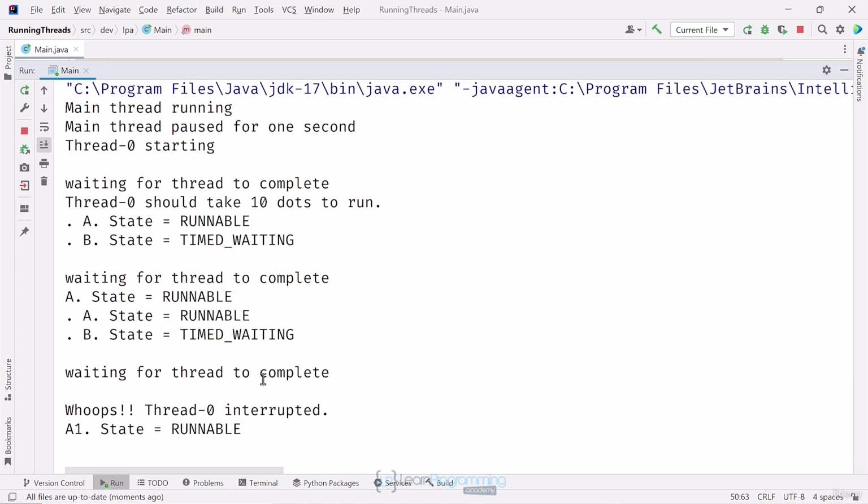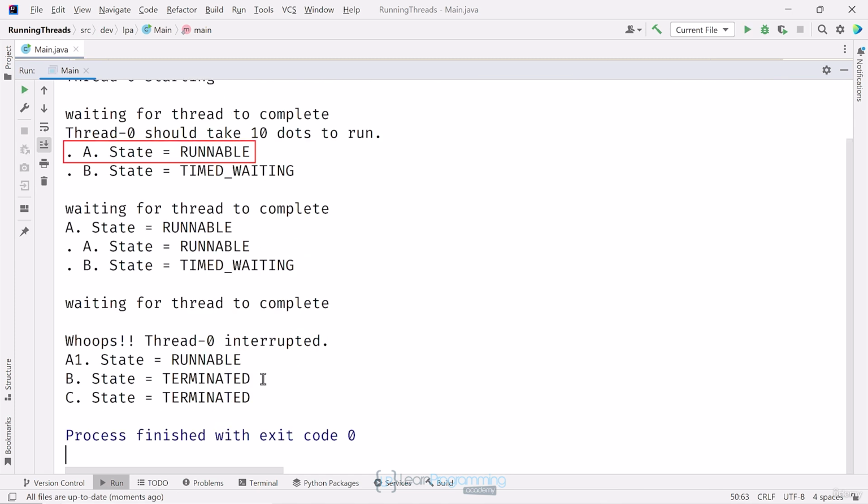Notice, when the thread starts, the status of the thread within its own run method is runnable. This is prefixed by the A. But look at the status of B, where we ask for the thread status outside of the thread. The status is more often than not timed waiting. We see these both printed after each half a second.